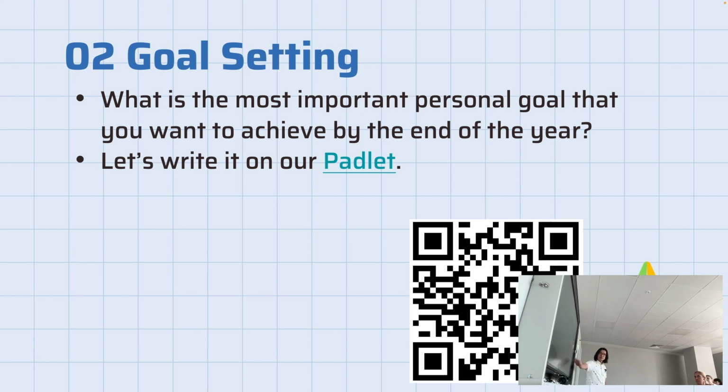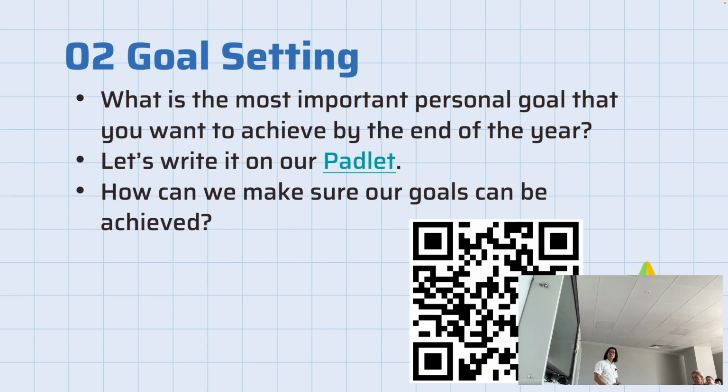And tell me about your personal goal for this year. We talked about it last week. We talked about it this morning. Write it on this Padlet for me. Go ahead, everybody, take out your phones, participate, be active, and you'll see other people's goals from the first group. And how can we make sure our goals can be achieved, right?